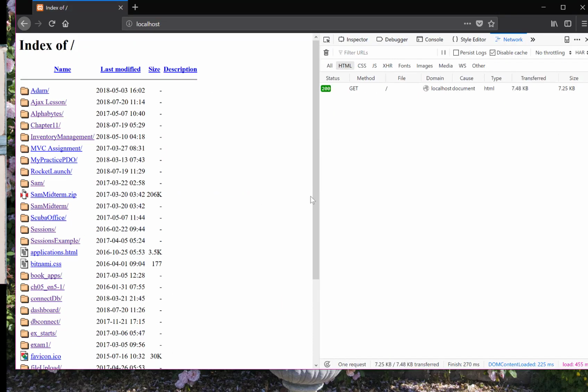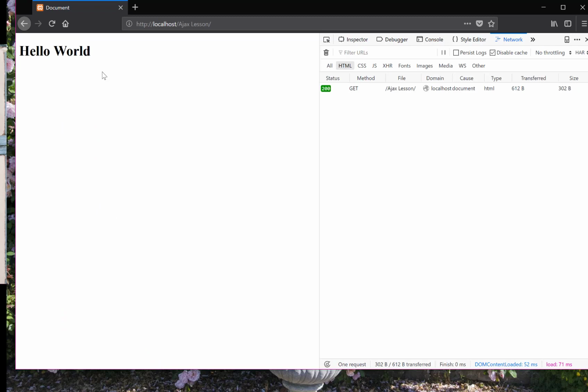You'll see that it doesn't have a page to load, and instead it's giving me a list of all of the folders that I have in that particular directory. So I've got lots of pages that I can serve on my local server. But here's the one we just did. There's the ajax.lesson. So I'm going to click on that. And you can see now that that page is being loaded.